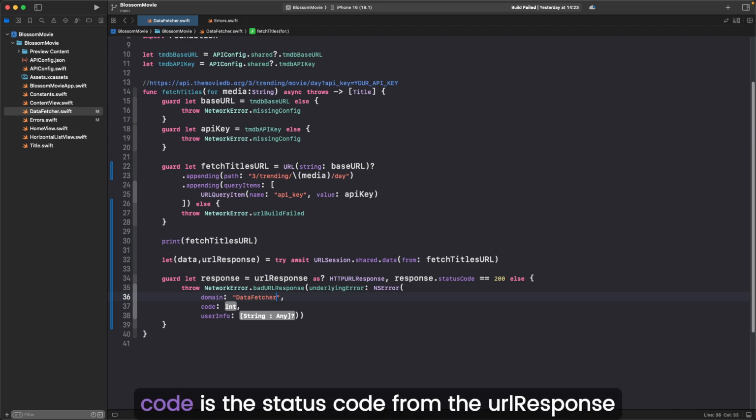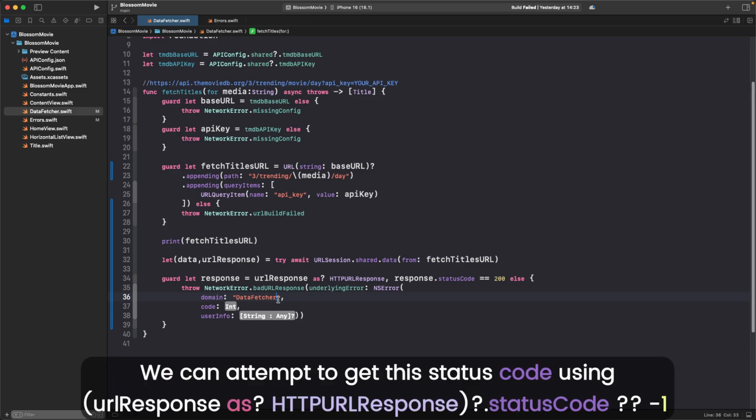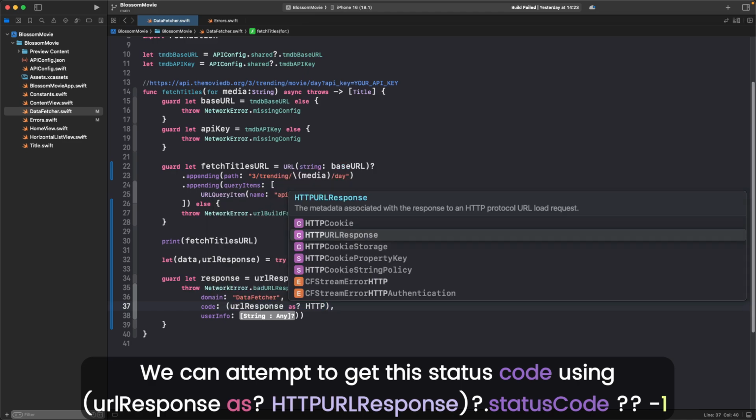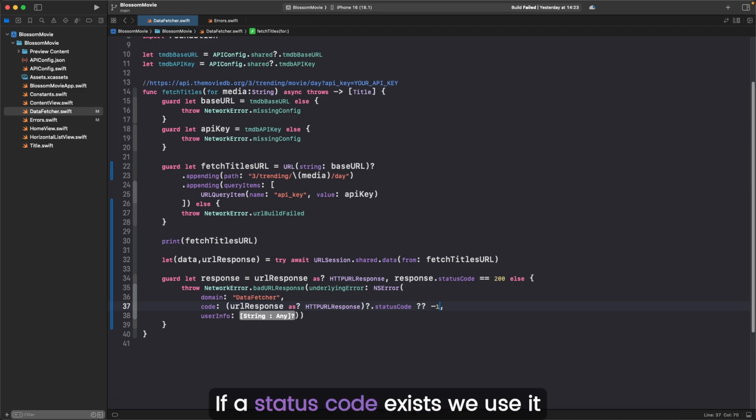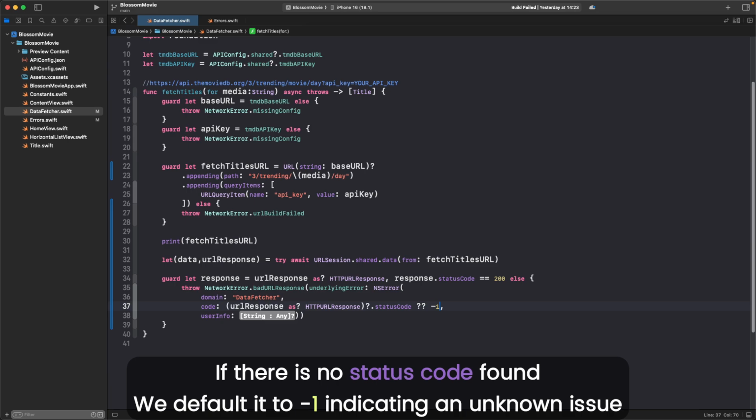Code is the status code from the URL response. We can attempt to get this code using (urlResponse as? HTTPURLResponse)?.statusCode ?? -1. If a status code exists, we use it. If there is no status code found, we default it to -1, indicating an unknown issue.